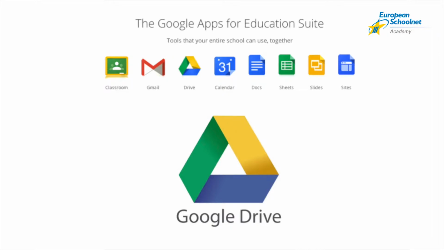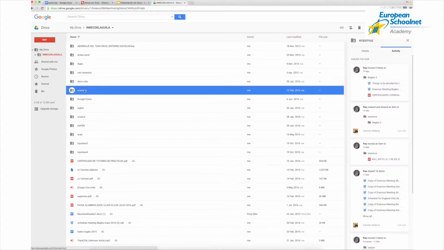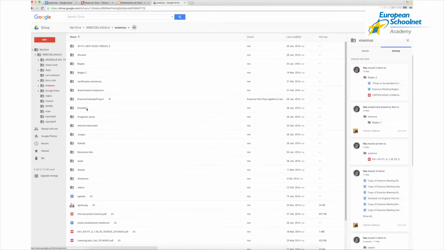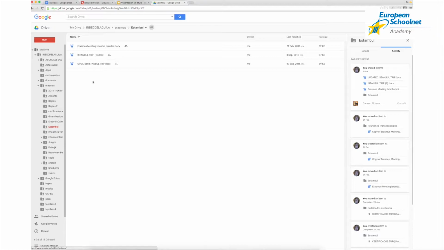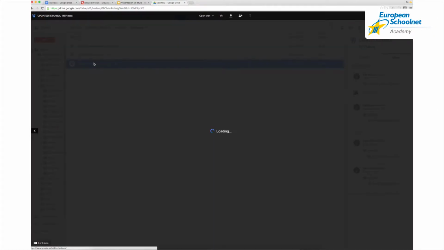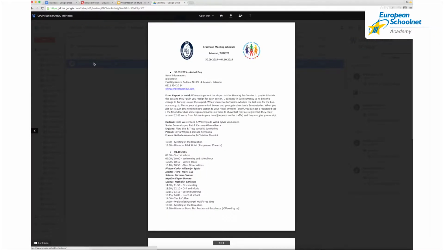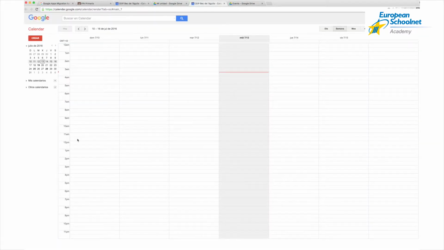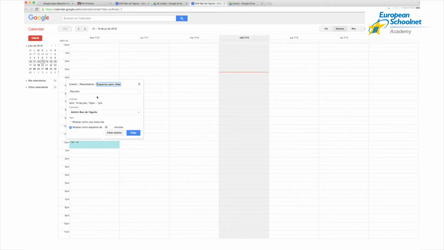Drive. It is a cloud hard disk drive with unlimited space and sharing features. We use it to keep all the work created with docs or slides, school pictures, or any kind of task. Calendar for planning and organizing meetings, spaces, and tasks. We have a general calendar for teachers and then one for each class.